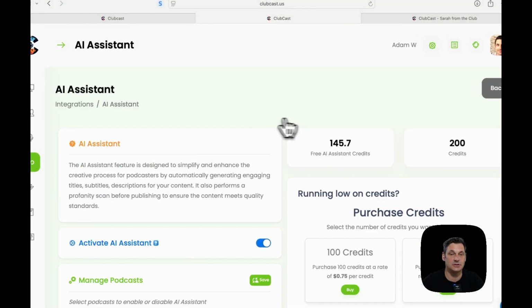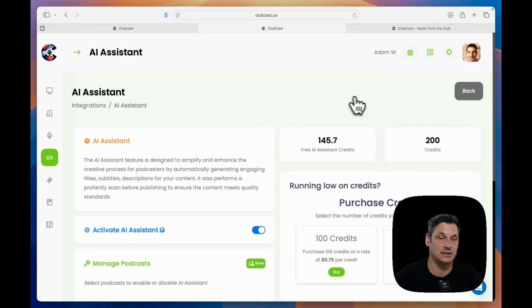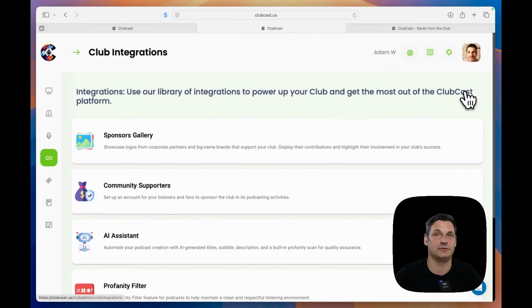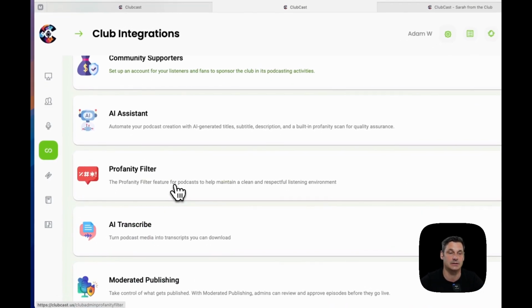AI assistance, you can turn AI assistance on, which is really cool. The AI assistant will help you with any kind of show notes, or every time you upload, it will transcribe your podcast, turn it into show notes, and then help you write descriptions about your podcast.